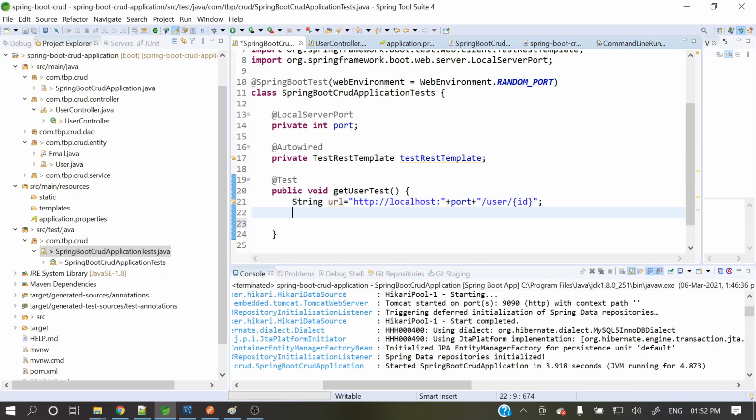Here we go. We have done. Now what we need to do? We need to hit that URL, right? So for that, first we need to resolve this path variable, and we'll create that HTTP entity, and then we'll hit that URL with REST template. I mean test REST template. So let's create those path variables.